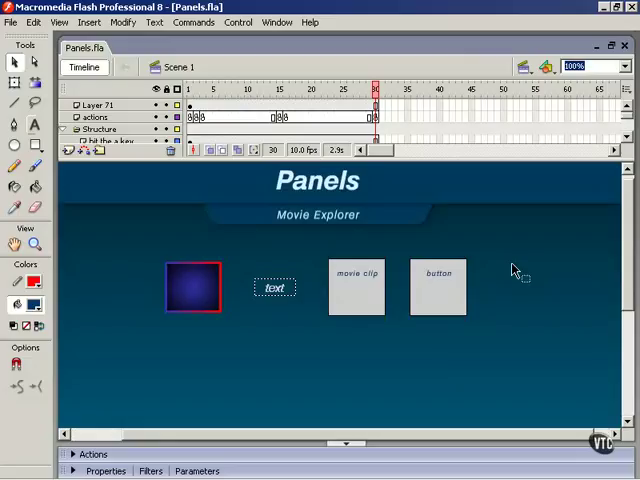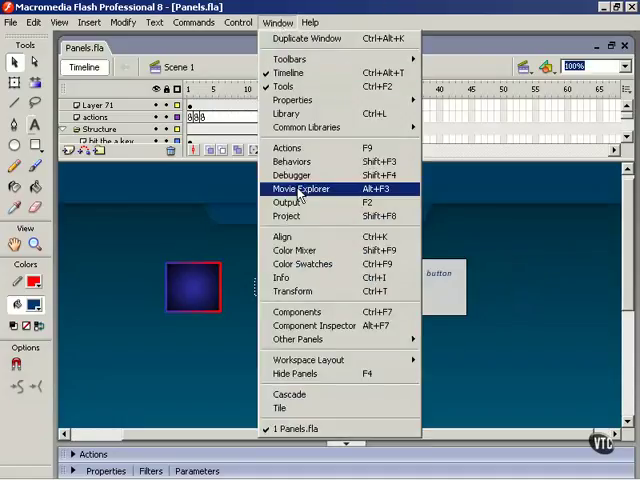Now we're going to look at the Movie Explorer panel. This is another really useful panel that not everybody knows about right away. Using this, we can almost instantly navigate around Flash documents, inspecting and making changes to ActionScript, movie clips, text, just about everything in our document. Again, this is up here in the Window menu under Movie Explorer.